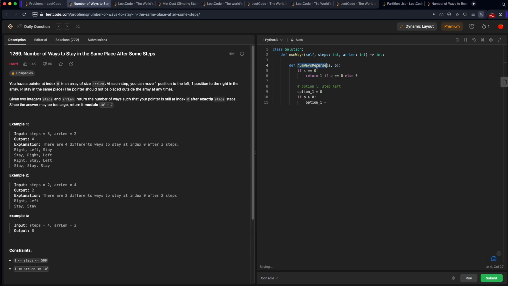It's going to be number of ways recurse. Since we're using one step, it's going to be step minus 1. And since we're moving to the left, it's going to be position minus 1. So we just took a step from our current position, P, one step to the left. So that's going to be P minus 1. Okay, that's our first option.